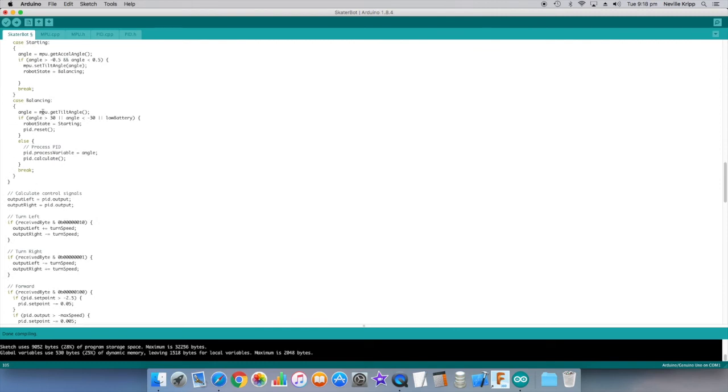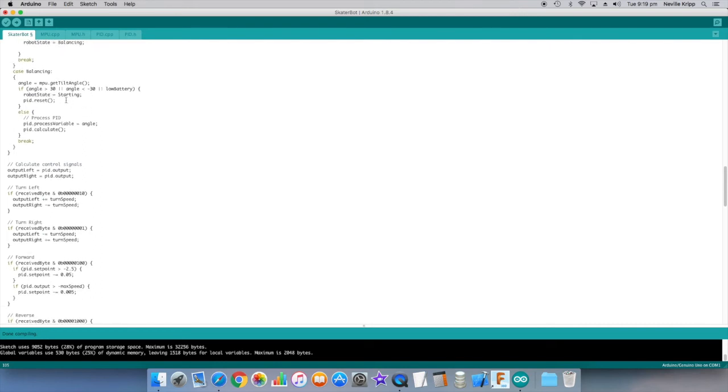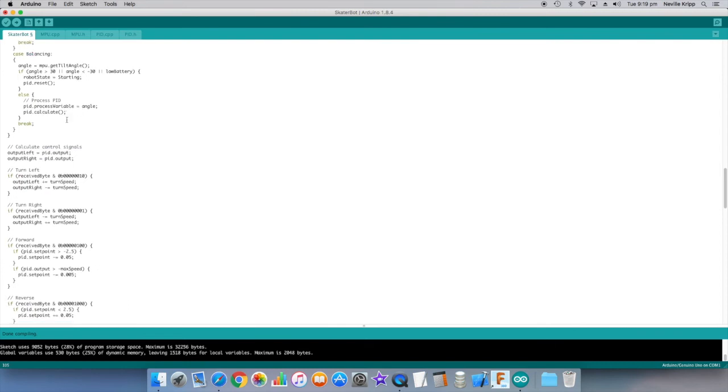So the next time through the loop, it'll be in the balancing state, and rather than getting the accelerometer angle, we start getting the tilt angle. Now the tilt angle is a combination of the gyro and the accelerometer, and this is what we use when we're in balancing mode. Now if the angle gets outside of plus or minus 30 degrees, or we get low battery, then the robot will drop back into starting and it will reset. So basically it's going to stop balancing. If those states aren't true, then we will calculate the output based on the process variable being the angle.